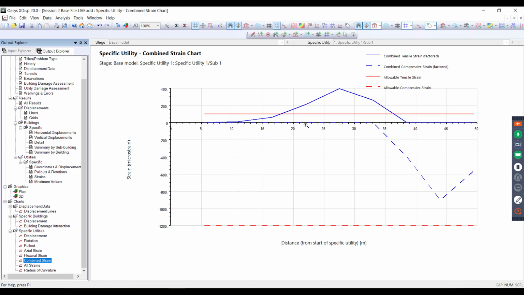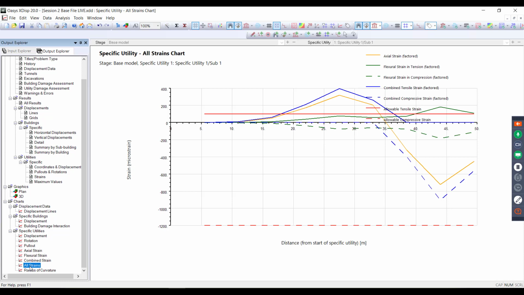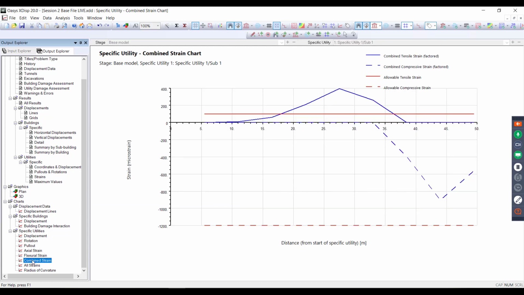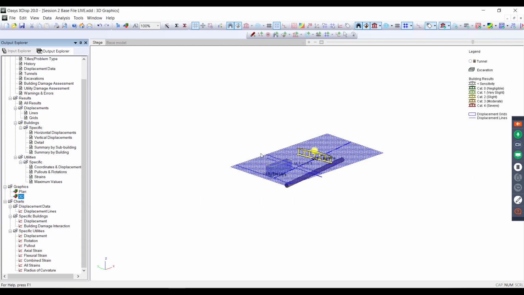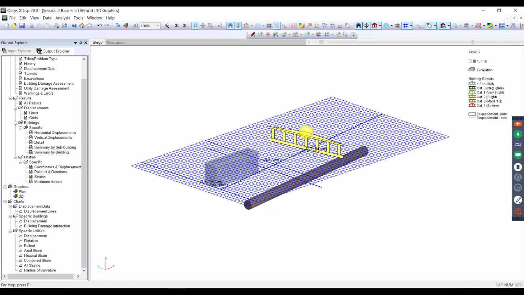Combined strain is also coming out beyond our threshold. Looking at all strains coming on beyond. And the radius of curvature is also quite high. So there are issues with this utility, and we need to look at some remedial measures to protect that utility. So if I look at this again in 3D, there's an option to actually show this.